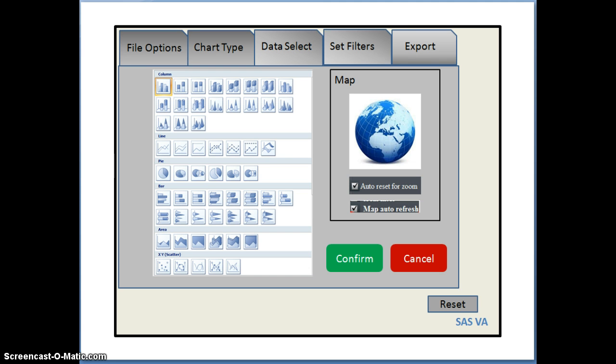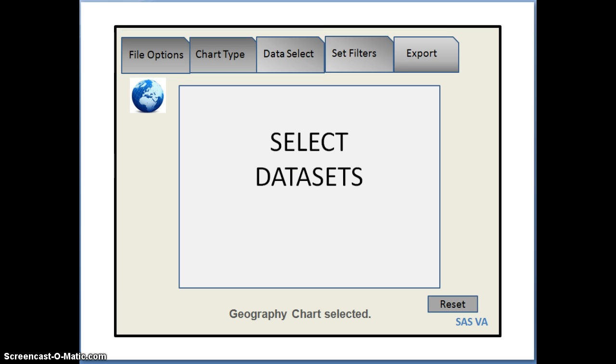From here, a user can select a chart type by clicking the chart type tab at the top. They can then come in here and actually select a chart type. The map type has a few options associated with it. Once they have done so, the user gets a status message that a geography chart has been selected in this case. You also see in the upper left an icon representing the geography chart.